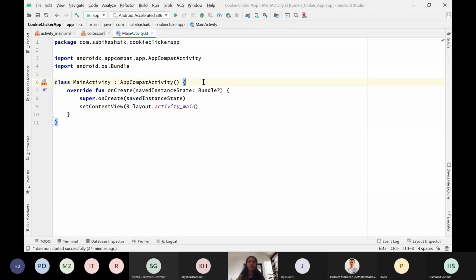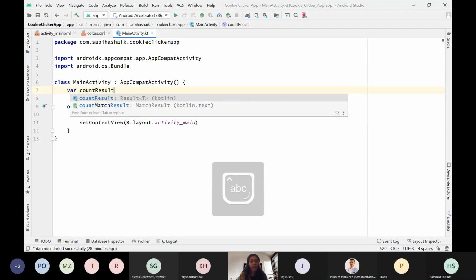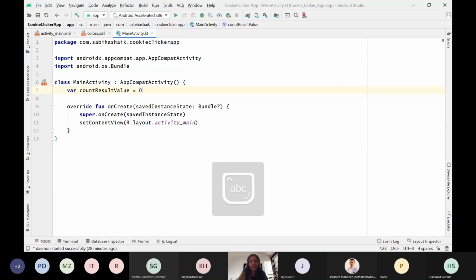Our first question was, how do we actually save the count? Here, if you have a bit of programming knowledge, it would be helpful. But if not, I'm going to make it a bit easier for you by explaining the basics. In order to store the count, we would be storing it in something called a variable. In Kotlin, you can declare a variable like this. So I'm going to write var countResultValue equals 0. Initially, I'm going to define this count result as 0.